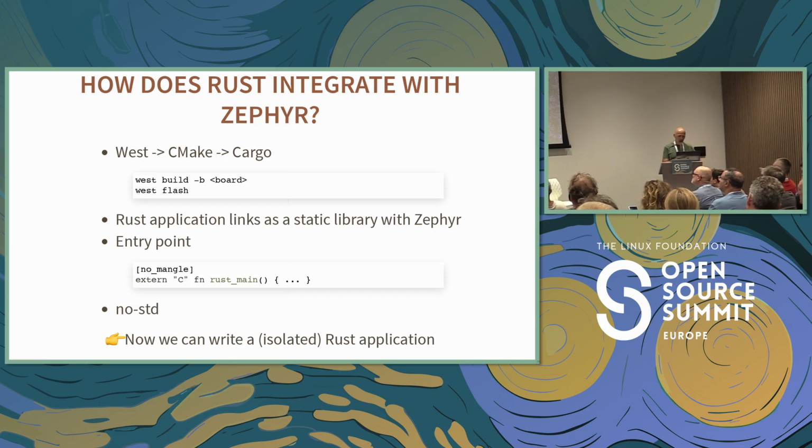Now, with this knowledge, we are able to write our first Rust application. But I call this an isolated Rust application because we cannot interact with Zephyr yet. We cannot interact with any hardware and so forth. The only effect that we can have is heating up the CPU. So let's have a look at what we need to write our application and communicate with something else.